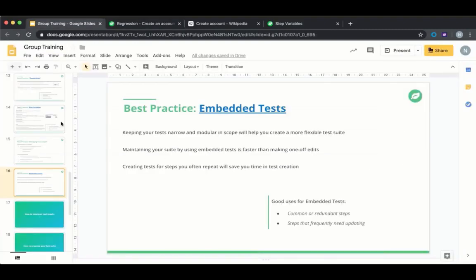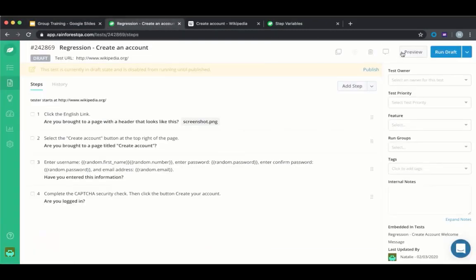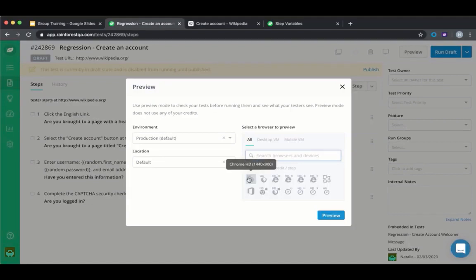And then the last best practice that isn't in the deck here, but is super important, is to preview your tests before actually running them. So the preview button is up here at the top right. Before I publish the test or even run it, I want to preview it. Previewing allows me to experience the test as if I'm an actual tester, so I can go through the steps myself.